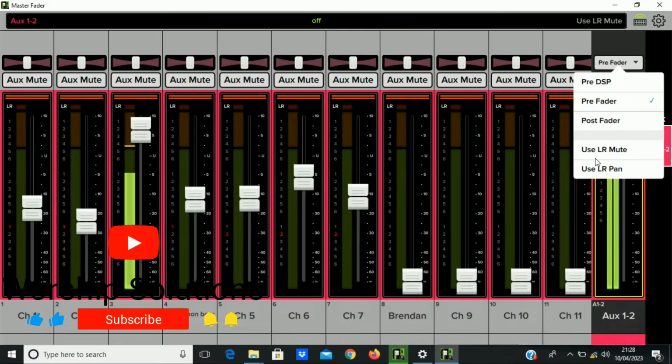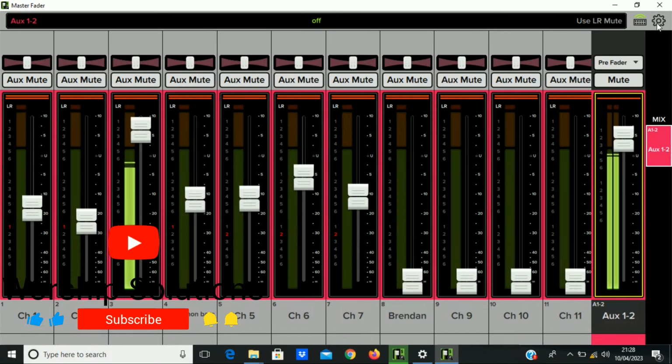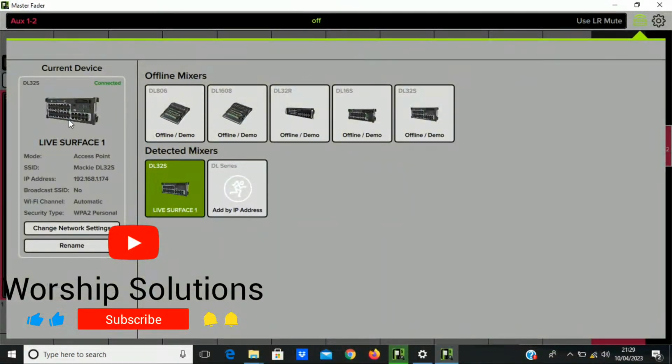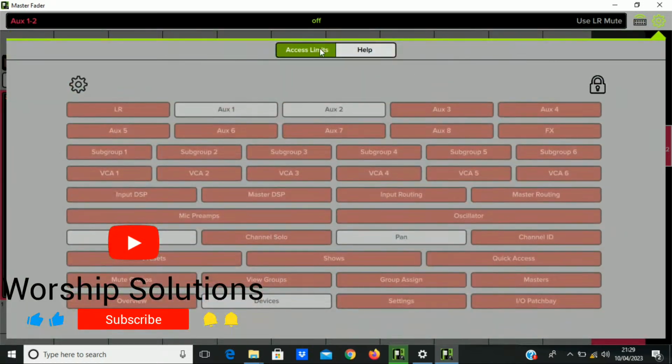So yeah, this is how you do it, and you limit it from there. And then obviously remember the password. If you don't give them devices, they don't have this option here. You see current device, so they can't log into the actual mixer or log out. So you must give them access to devices.